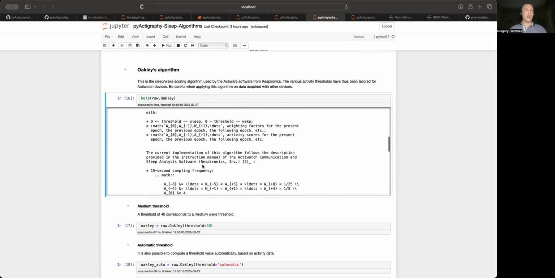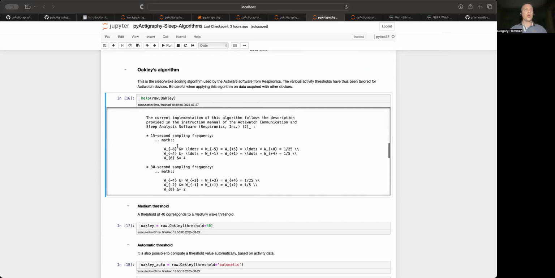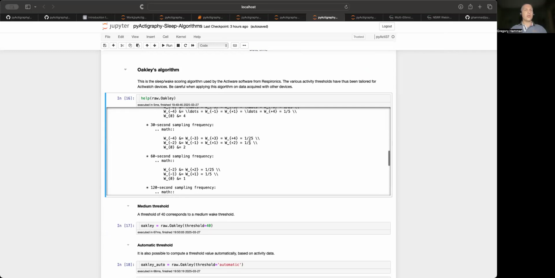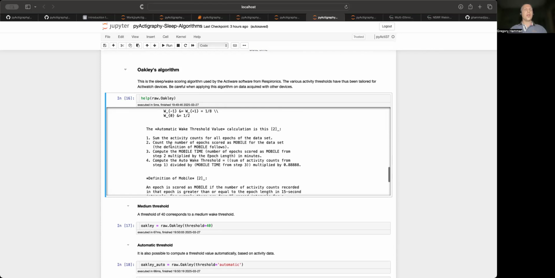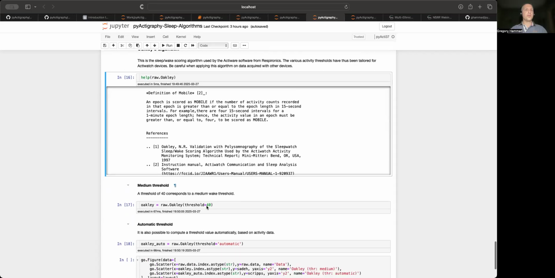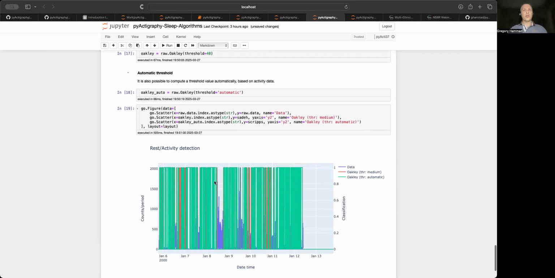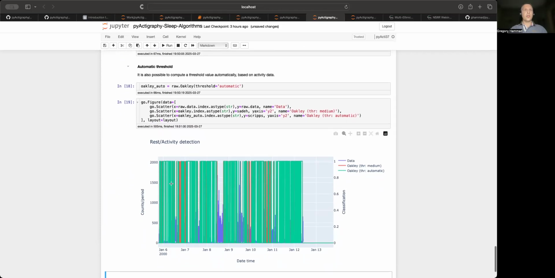And then also the weight within the Gaussian kernel that is used to score is different depending on the sampling frequency. Everything is actually set up nicely within our implementation. So it matches what you should get with the official software of Respironics. Okay, so with the automatic one, let's see what it does. Here it's the automatic one.